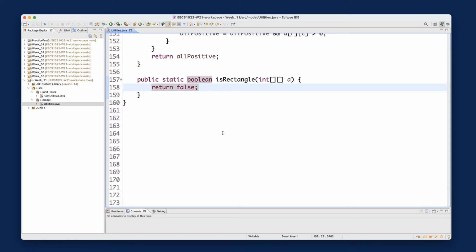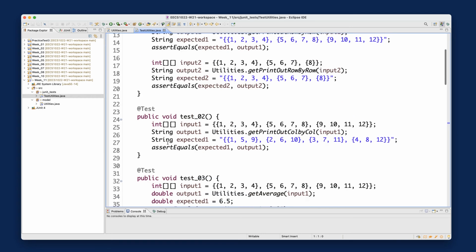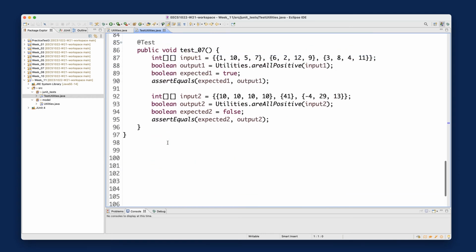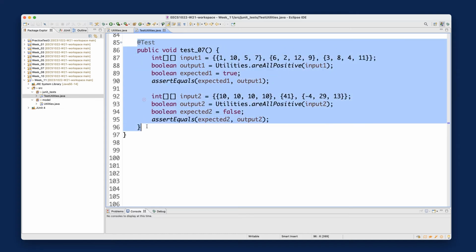All right, so that's about a header for the method. Let's now document what has to be achieved by writing some test cases. Go to test utilities over here and go all the way to the end. So what we need will be test number 8. For now, I'm just going to copy test number 7.